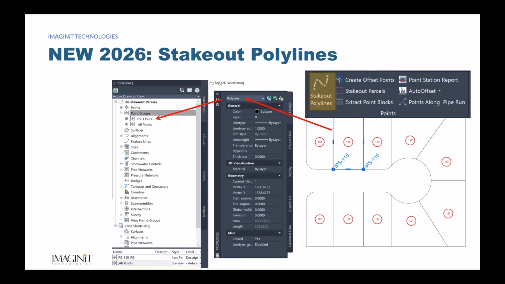Also, what's noteworthy inside of here is that this tool will work on all polylines in the drawing if you use, and I'll show here, the all polylines option, which means even if the layer is frozen or turned off or hidden, it's actually going to look for any polyline in the drawing.